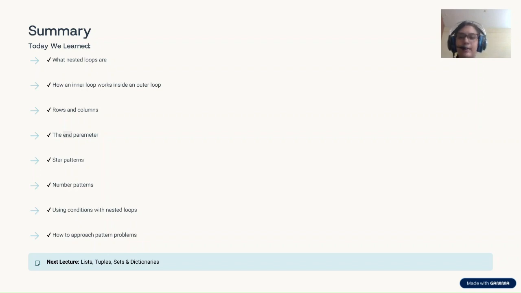And all of that. Now in the next lecture, we'll move away from loops and we'll learn about 4 important data structures in Python, that is lists, tuples, sets, and dictionaries.